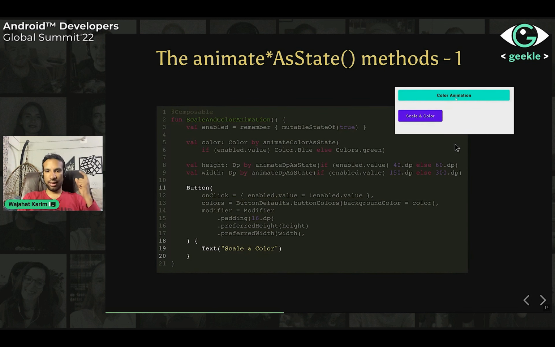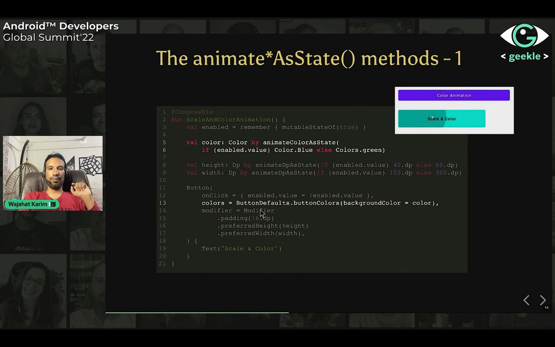So we have a simple button with a text, and I am changing the state on the color, and we usually provide the colors like this. Button defaults or button colors and background color. Inside here I am using the specific color. Now this can be blue or this can be purple. So usually I provide it like this. If button is enabled, then make it blue, otherwise make it green.